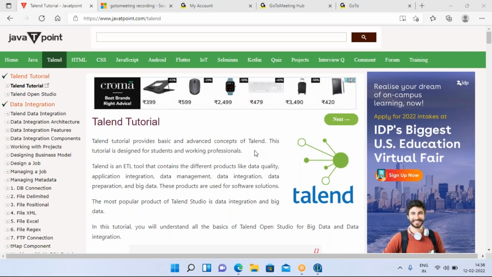Today I'm going to talk about the ETL tool called Talend. It's one of the ETL tools. It's going to extract, then transform, and finally load into the database. Why am I taking this today? Because you people are working with a small amount of data.